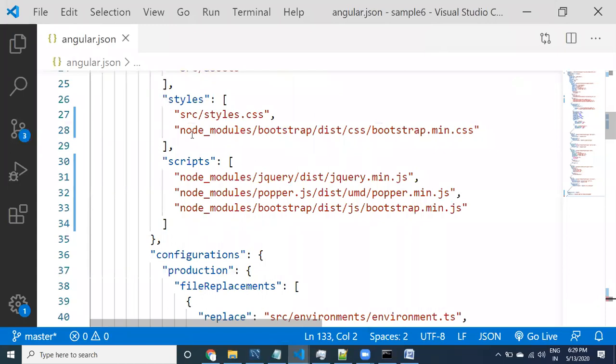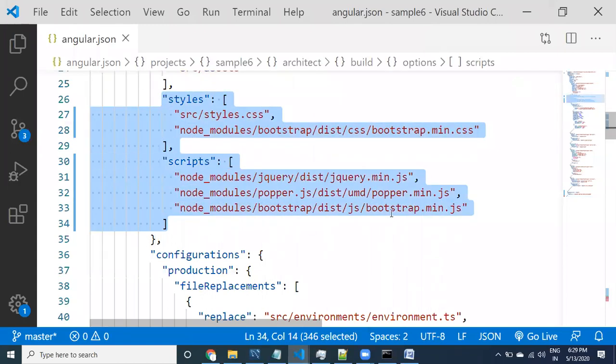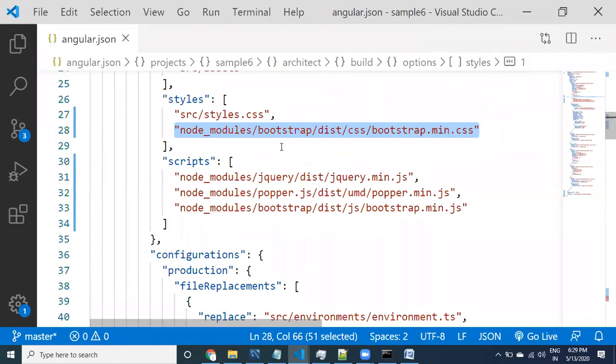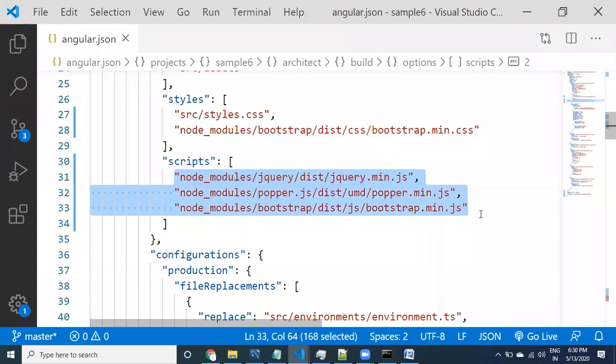Okay, let's look at it. This is the place where we need to copy. Here I have provided the CSS required for Bootstrap. We are in Angular.json. In Angular.json, in the styles, we have to copy this one, and for the related JS files, we have to copy like this.